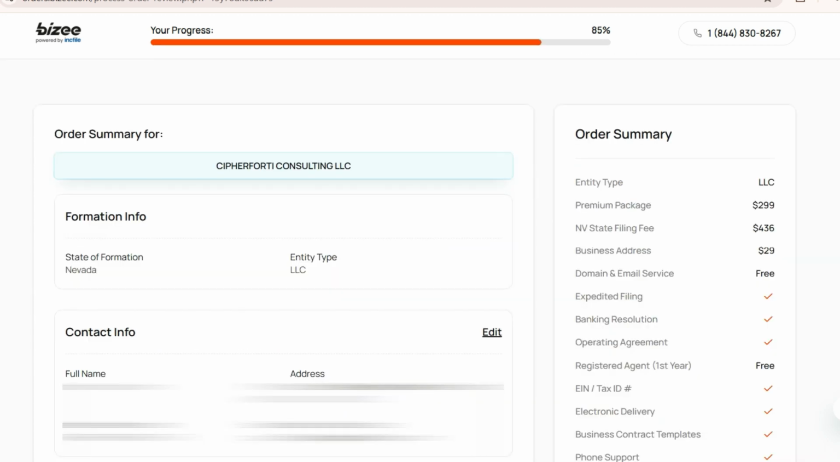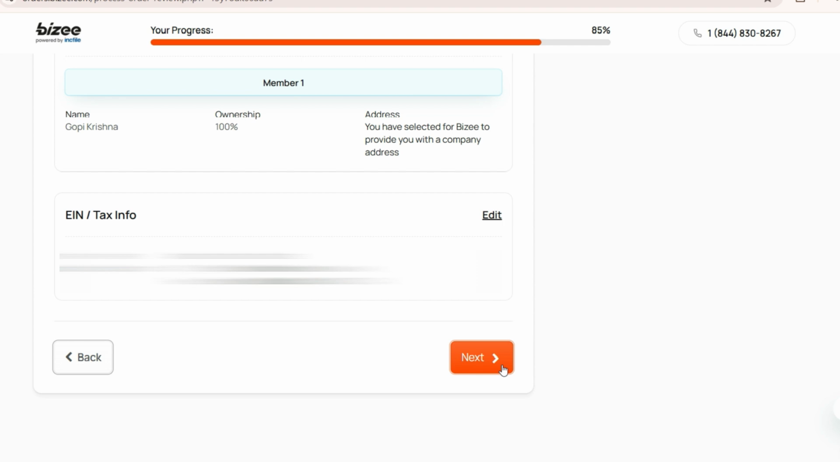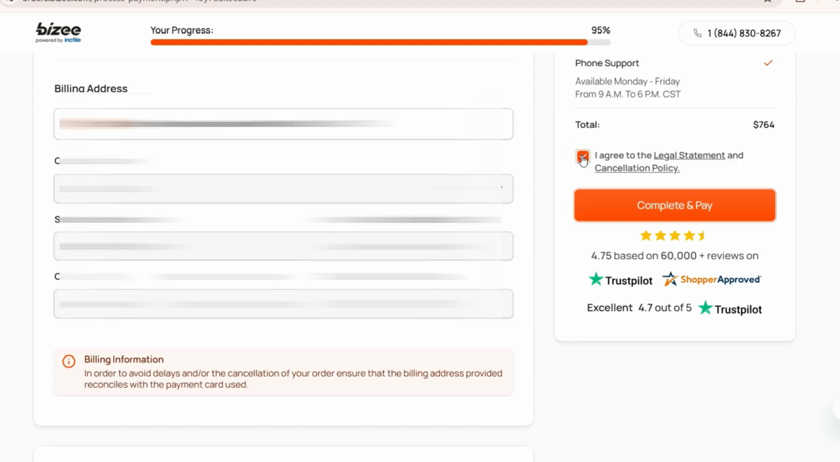Order summary page gives you a chance to review your document. You can correct if you want to do any correction here. You have these edit sections, then review thoroughly whatever entry has been made, and once all details have been checked, click next. You have to pay with PayPal or credit card. So I'm making selection with credit card. Once credit card details are entered, click I agree, and then you get to review the final payment, complete and pay. While the payment is done, the company will go ahead and get the registration done for you. Also they send you the form to fill SS4, and then once you get your EIN, you are ready to get going with your business.